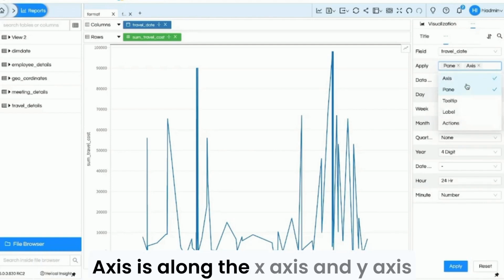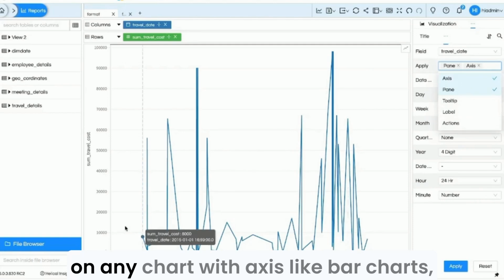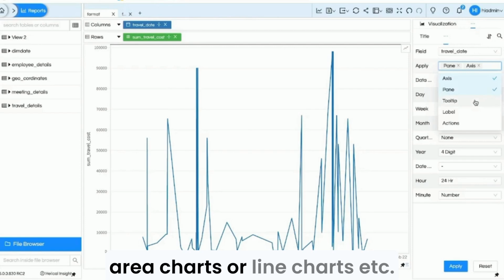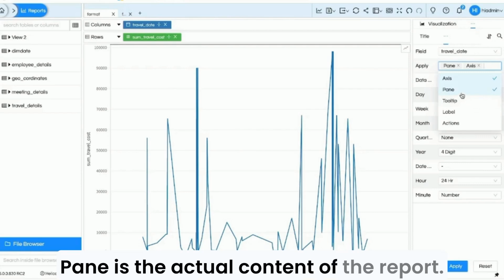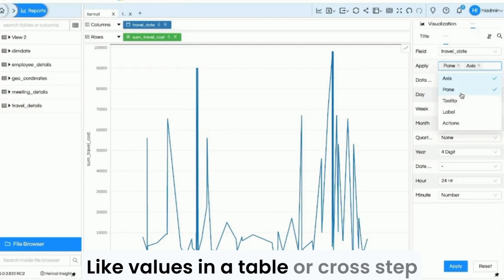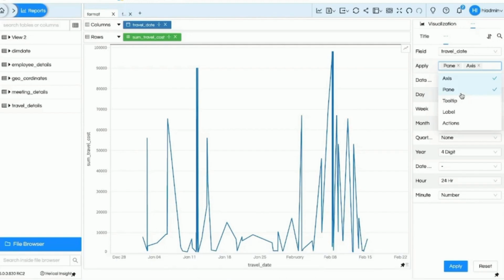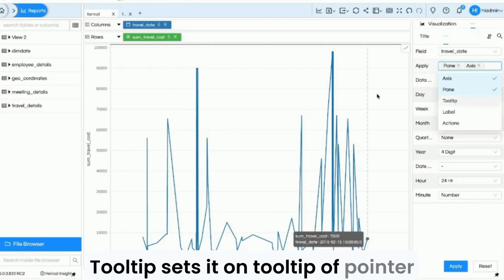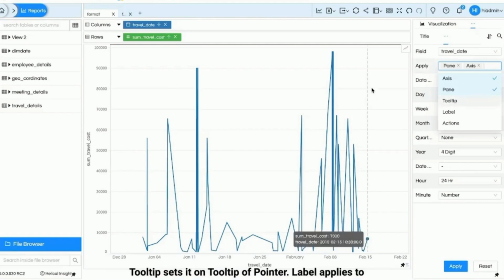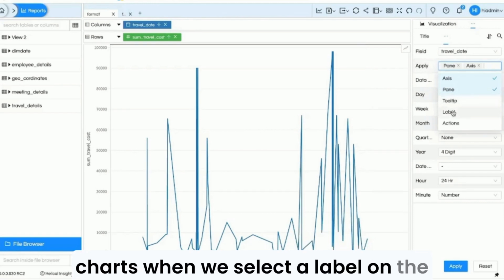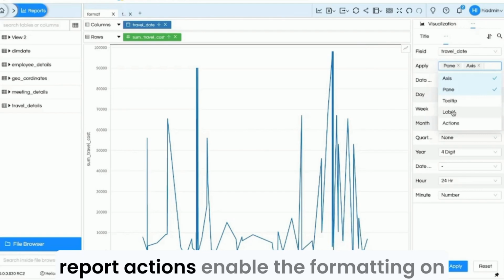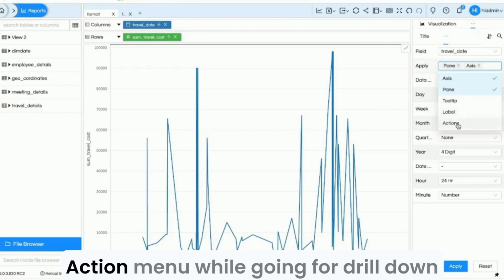Axis is along the x-axis and y-axis on any chart with axis like bar charts, area charts, or line charts, etc. Pane is the actual content of the report like values in a table or crosstab. Tooltip sets it on tooltip of pointer. Label applies to data label on the charts when we select a label on the report. Actions enable the formatting on action menu while going for drill down or drill through.